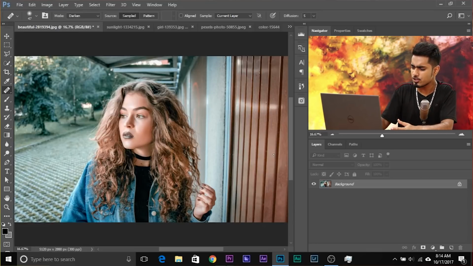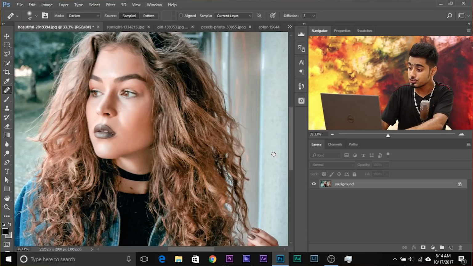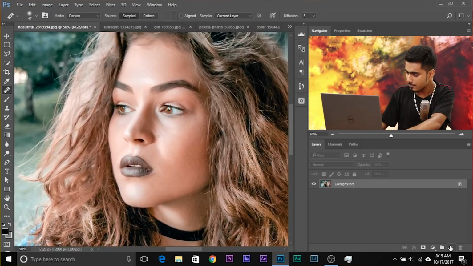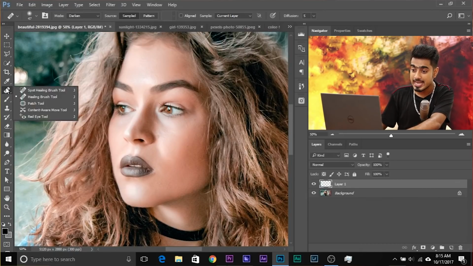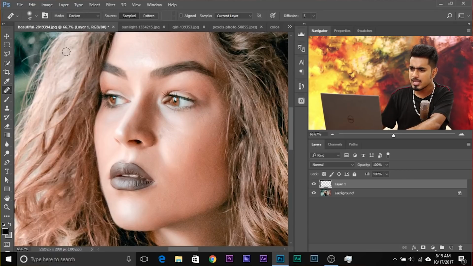Okay, so here we have an image of a beautiful lady flashing a dark lipstick, maybe a black lipstick, I'm not sure. So the first method is using the regular healing brush tool. Alright, let's zoom in quite a bit, and first of all, create a new layer. Very simple, click on the new layer button. Now select the regular healing brush tool. Then here's the key, change the blend mode of this one to darken.